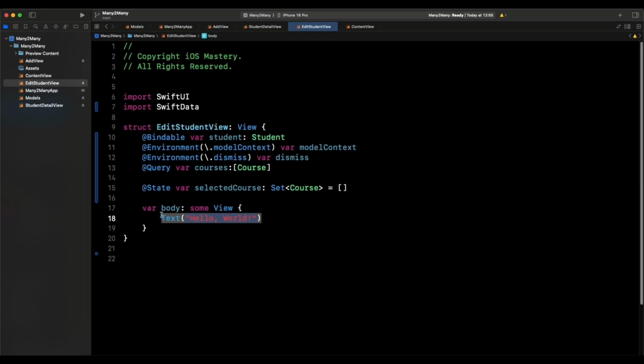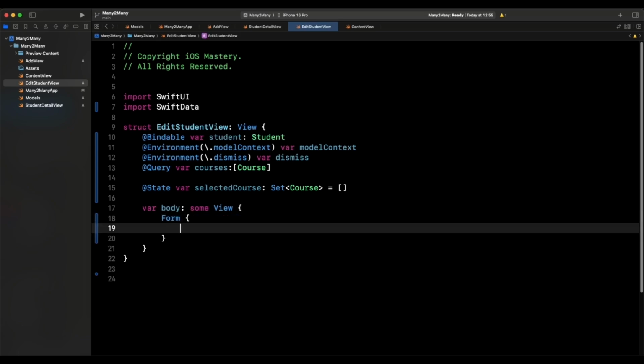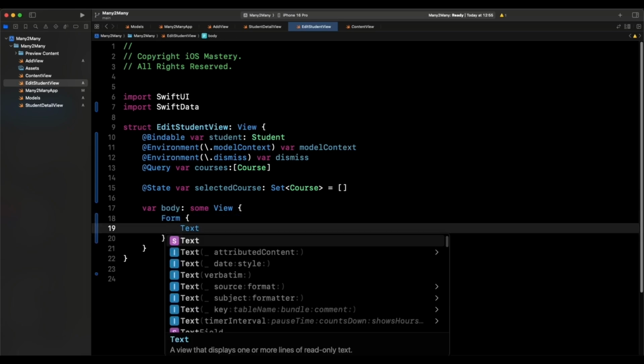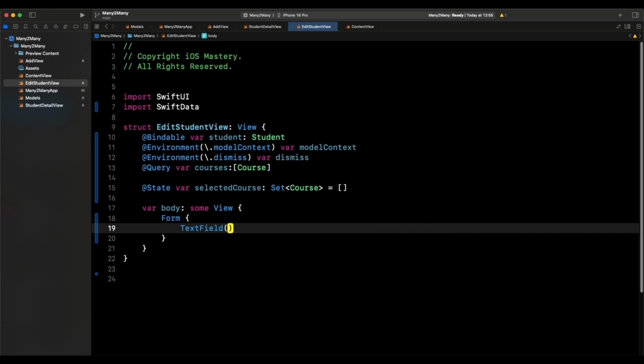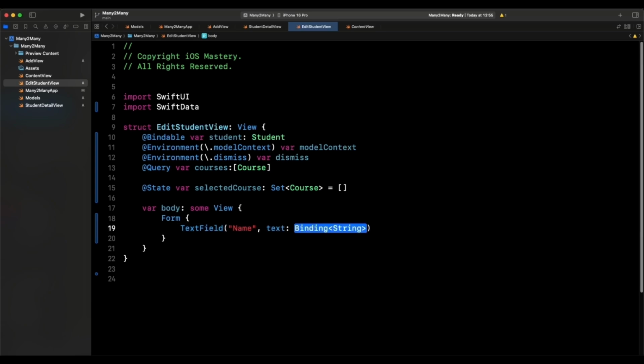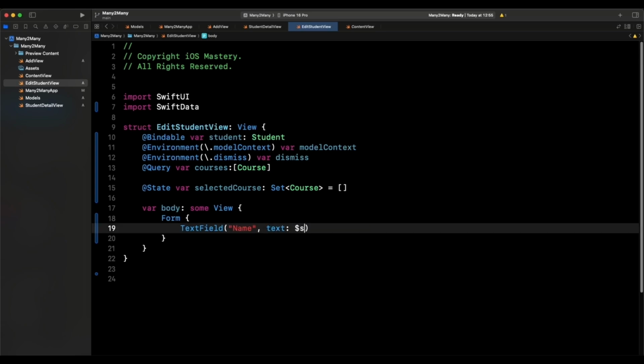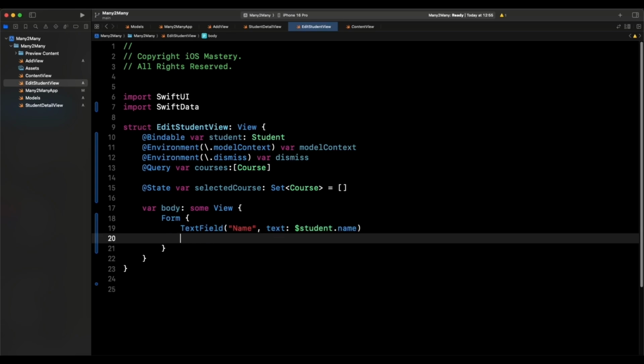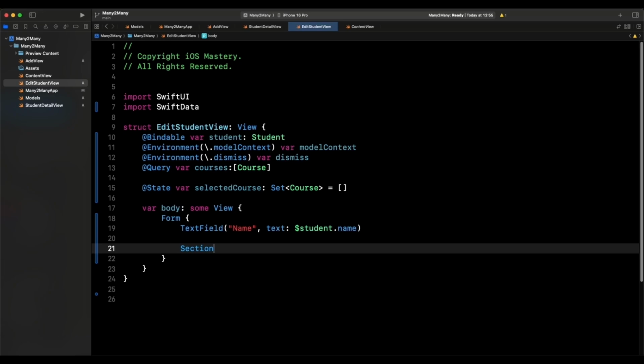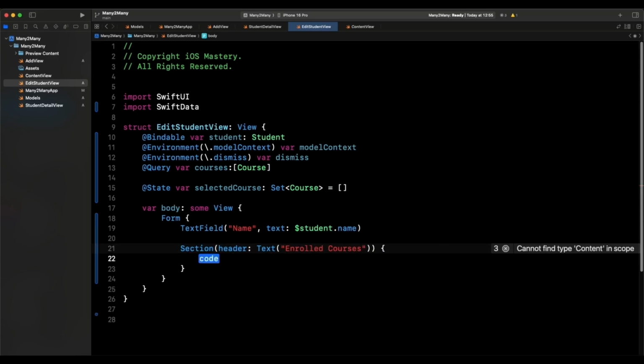Next, we need a form with a text field. Let's just come in and say form. Come here, this is going to be the text field, like so. We're going to have the name, and this is going to be the text, and the text is going to be $student.name, like so, right? So that's going to be that. Then we have a section, and the header is going to be the text, and this is going to be enrolled course, like so. And come here, do this, and that's going to be that.